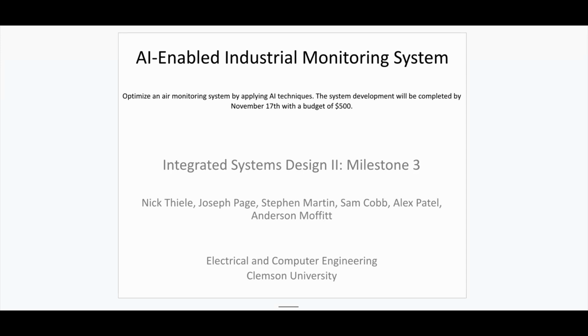All right, everyone. Today we are going to talk about our senior design project. We worked in collaboration with GE Vernova. Our goal was to build an AI-enabled industrial control system.